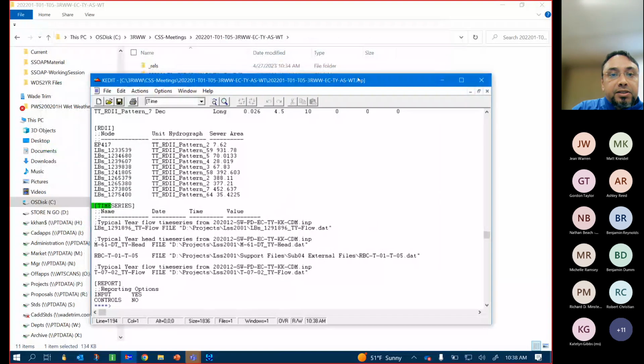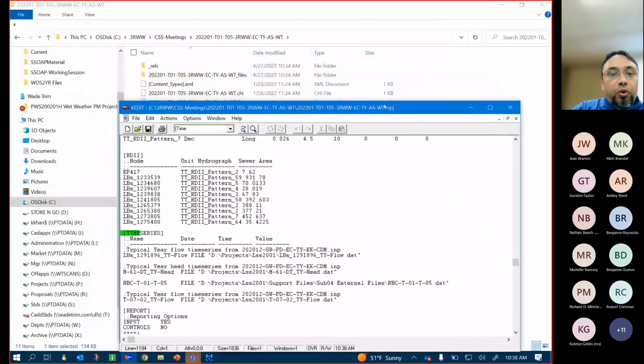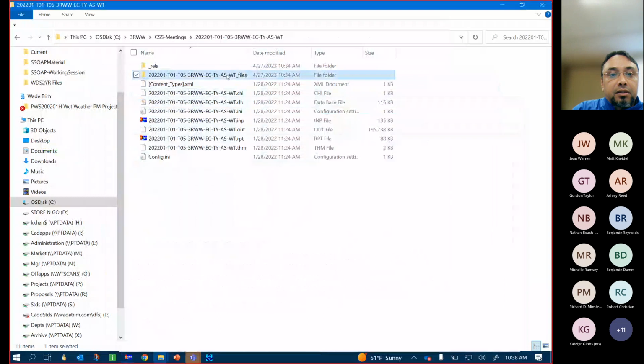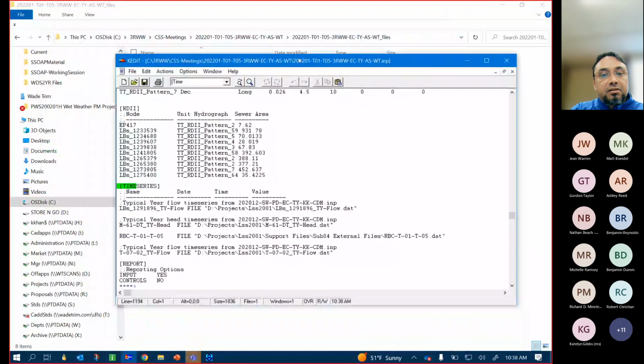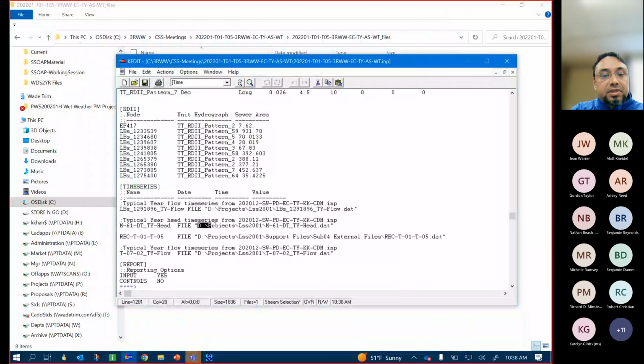So the easy way is to basically know which folder you are working with, go to that folder, copy the path, and then go back to your text file and just update the path there.